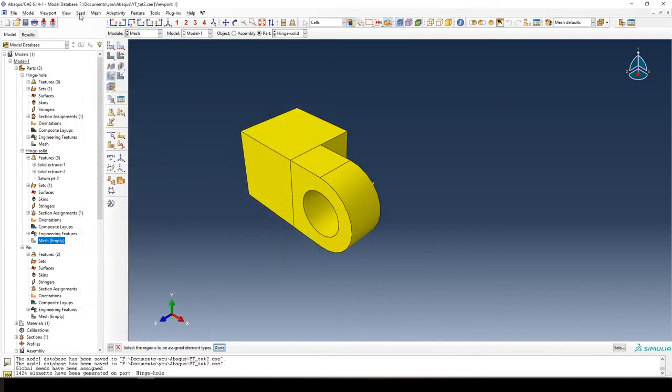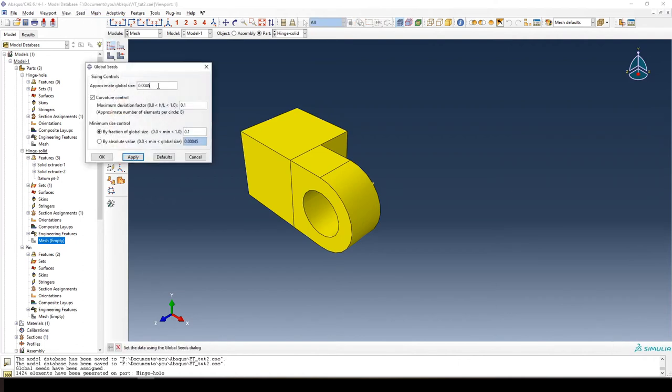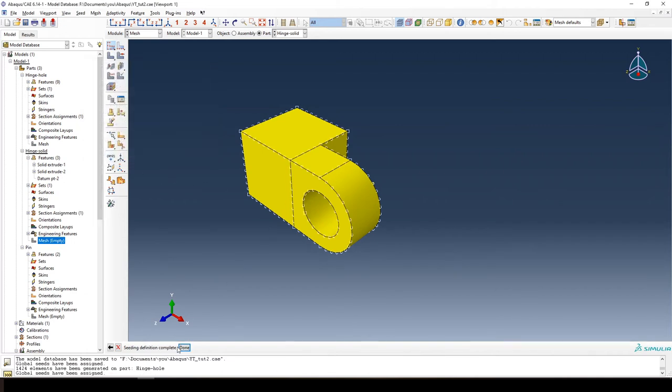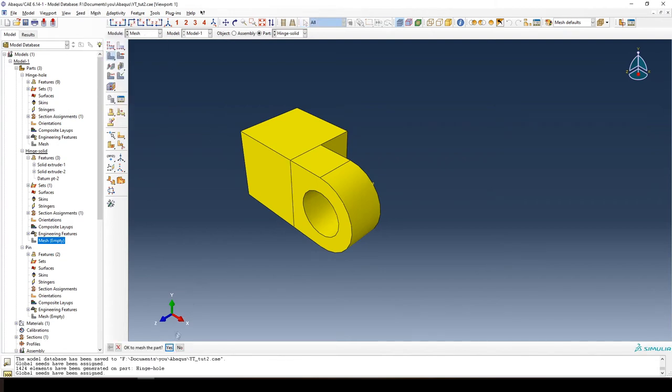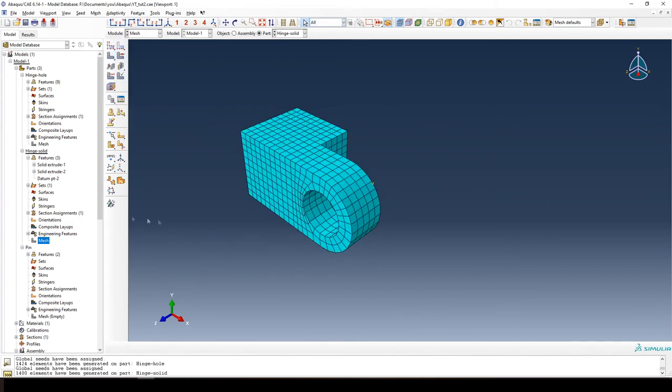Then next we're gonna seed the part, we're gonna use a seed size of 0.004 as we did previously. I'm gonna say okay, and it's seeded, click done. And lastly, we just say mesh part, and we say yes, and there it's meshed. Well, that's pretty much it.